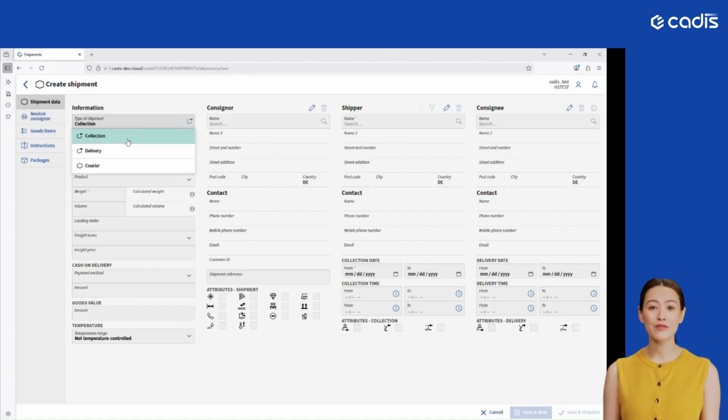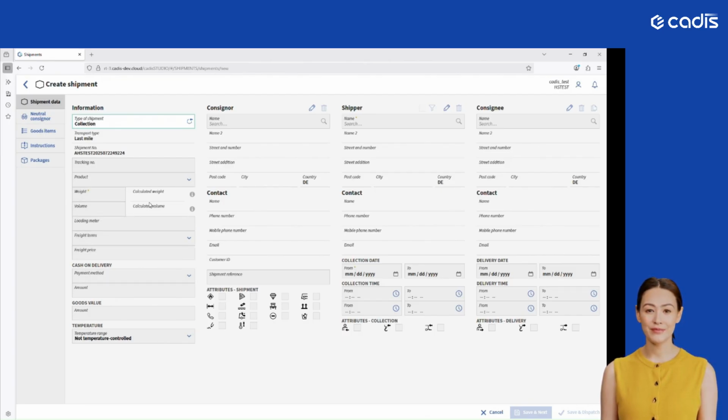We'll start with a regular collection. You'll enter shipment numbers, weight, volume, payment method, transport product, everything. Since this is a collection, the shipper is mandatory. It's marked with a star. For deliveries, the consignee would be required instead.